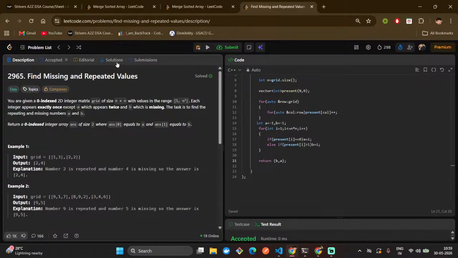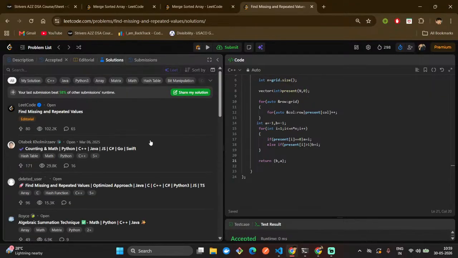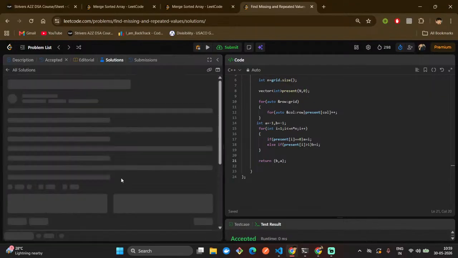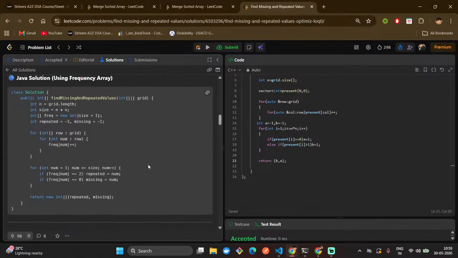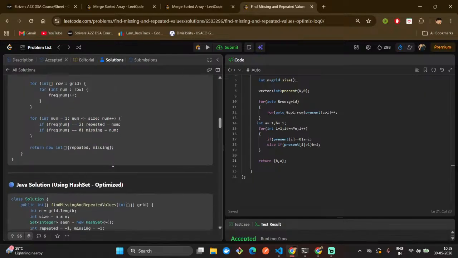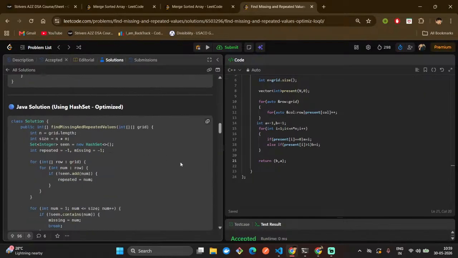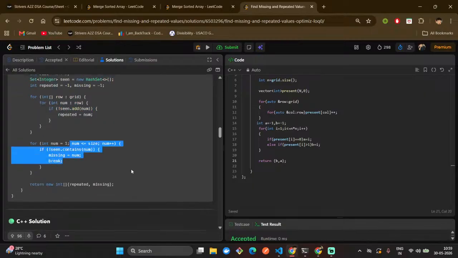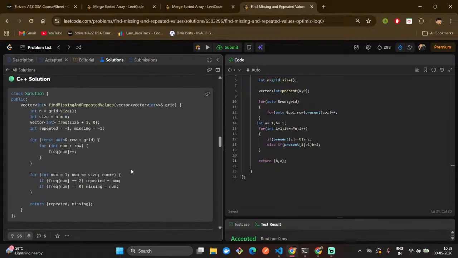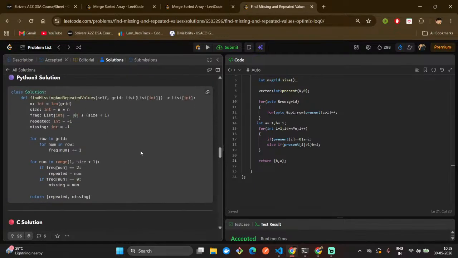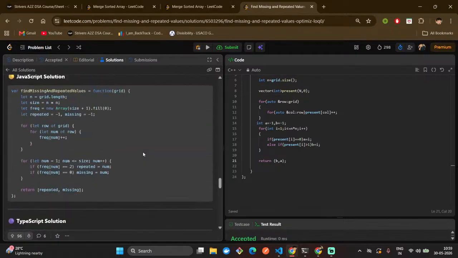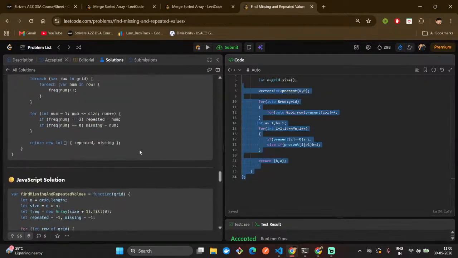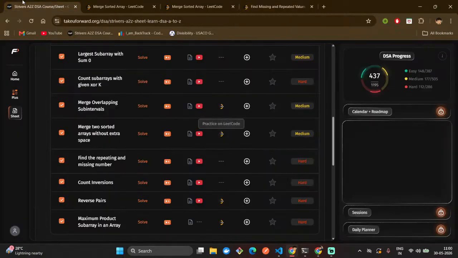So let's see how the other solutions are. They all solve counting and math, missing number optimizing. Let's see how it's optimized. Yeah, they all are doing the same, right? Like this, and Java using hash map. This is the most optimal, C++. So they either use this one or the map one.